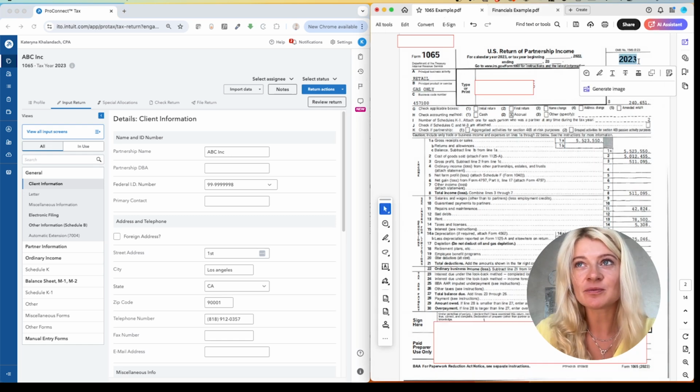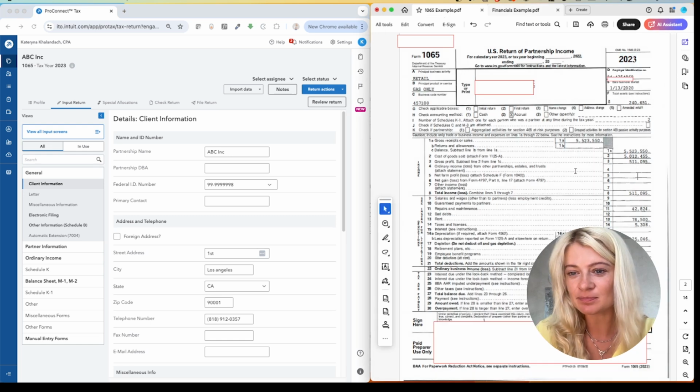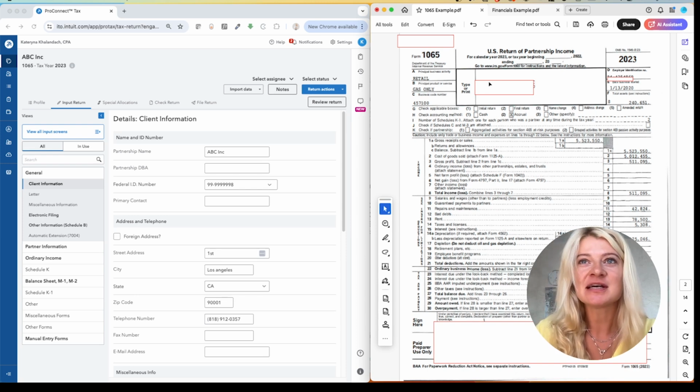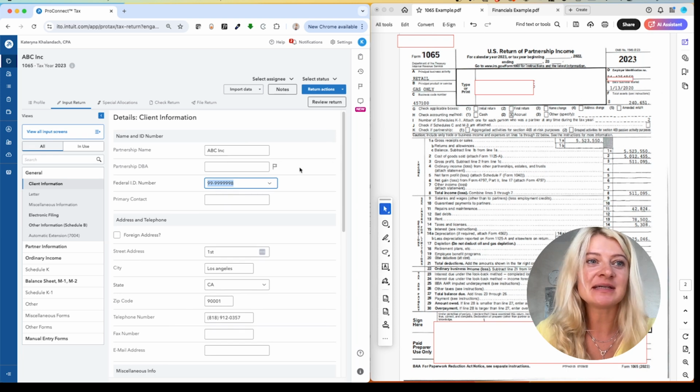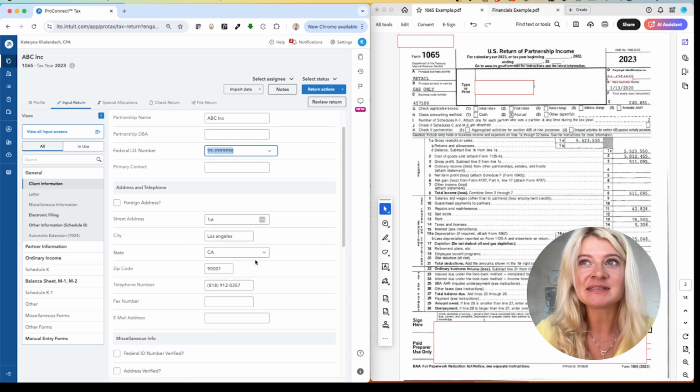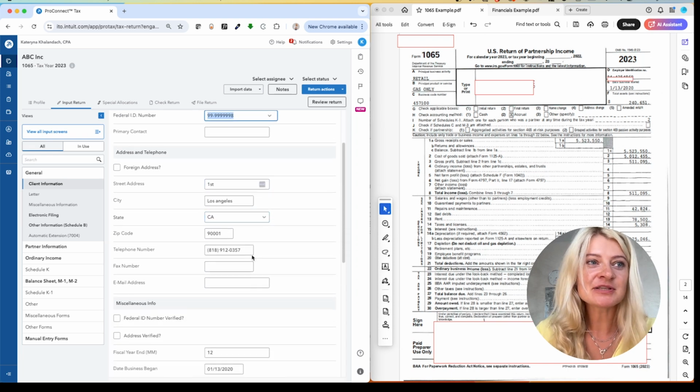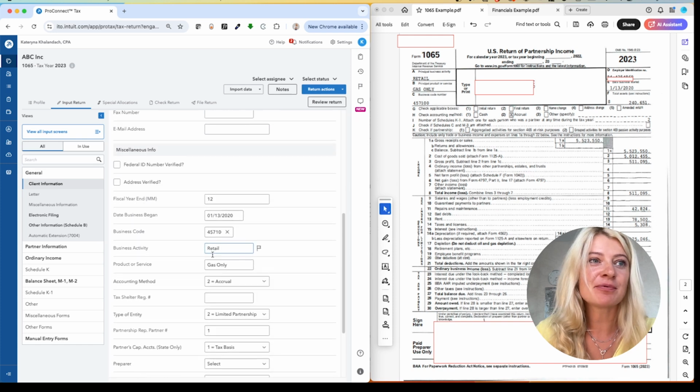So this was what we actually will prepare right now, but the prior year tax return will look very similar. So I'm just going to use information from here. Here we'll have the name and address of the entity, and this is where it goes: the name of the entity, the federal ID number right here, and then the address right here. We also put the phone number, so those things are important.